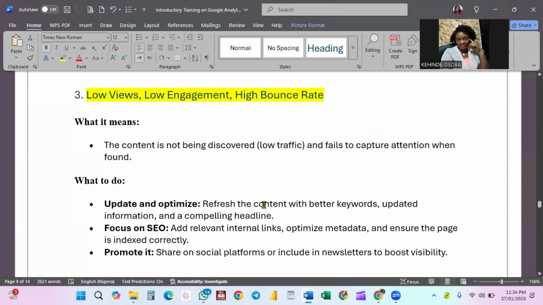Refresh the content with better keywords, updated information, and a compelling headline. Focus on SEO. Add relevant internal links, optimize the metadata, and ensure the page is indexed correctly.